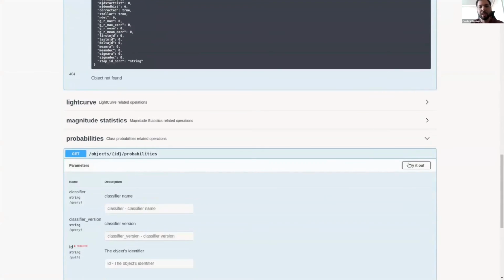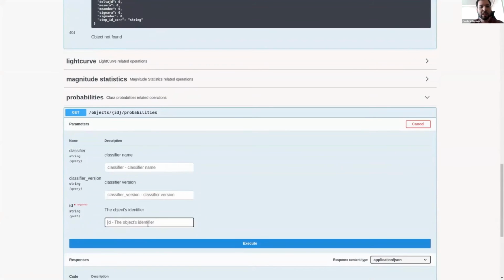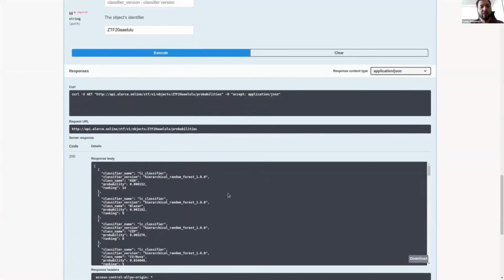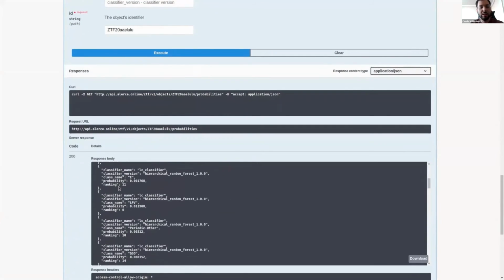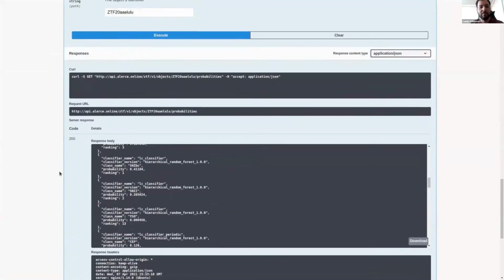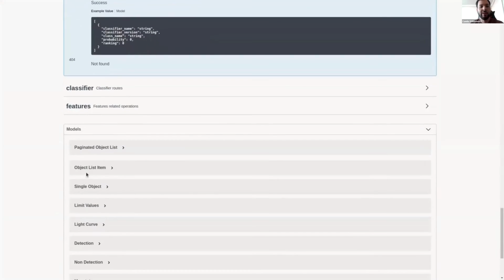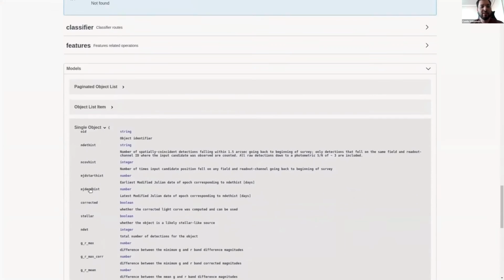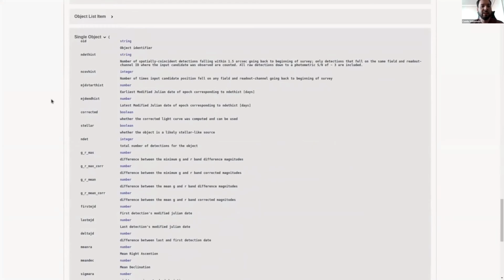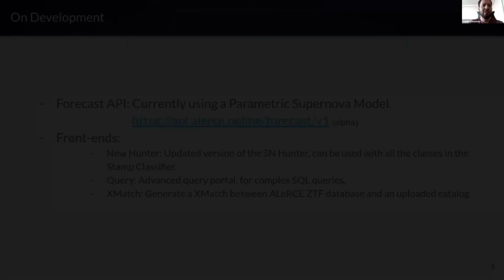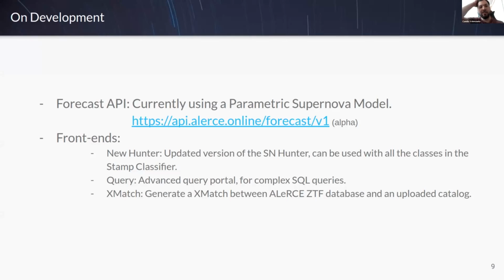For example, we can get all the probabilities here, and it will show not only the classification, but all the probabilities for all the classifiers in ALeRCE. Also, in the API, we have described in models what each field is and its description. So that's the API. Those are the three ways we can query the data on ALeRCE.